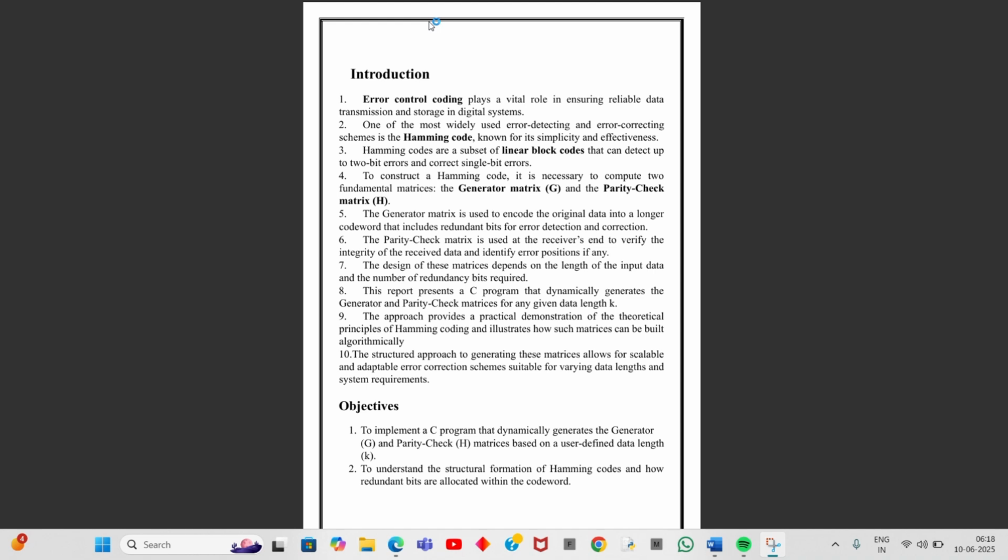To construct a Hamming code, it is necessary to compute two fundamental matrices, the generator matrix and the parity check matrix. The generator matrix is used to encode the original data into a longer code word that includes redundant bits for error detection and correction. The parity check matrix is used at the receiver's end to verify the integrity of the received data and identify the error position if any.